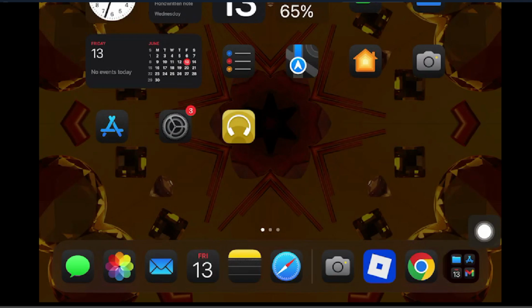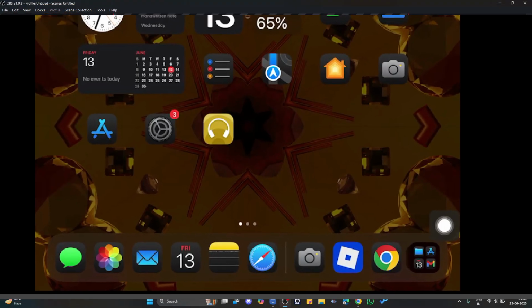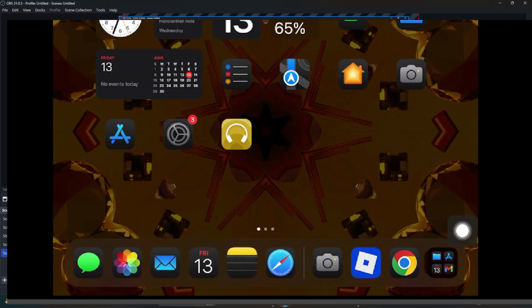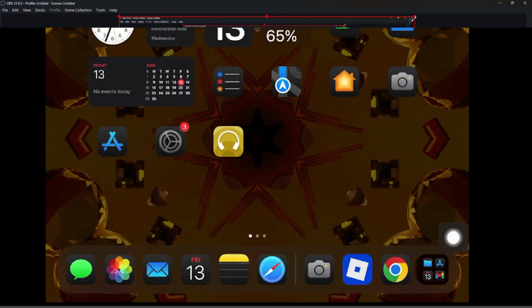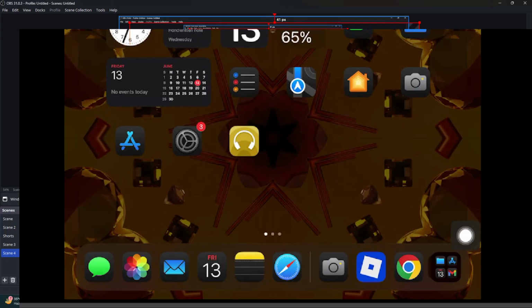In this video, I'll be telling you how to remove iMessage from iPad. So right now I'm mirroring my iPad screen on my PC, so don't get confused.